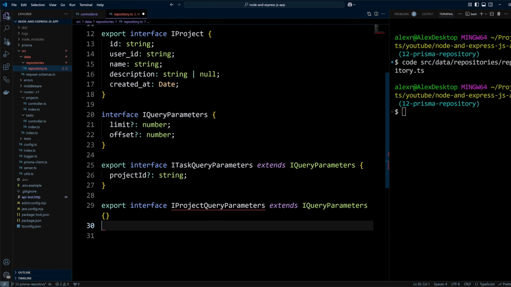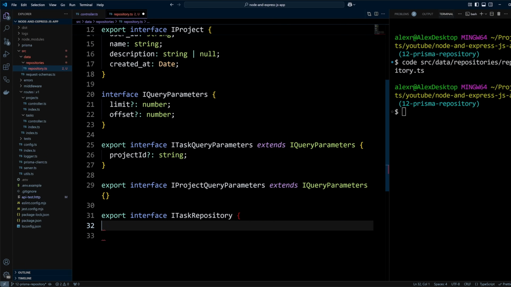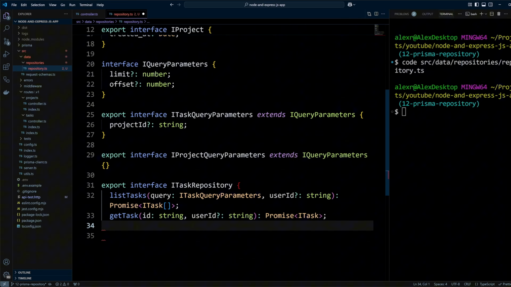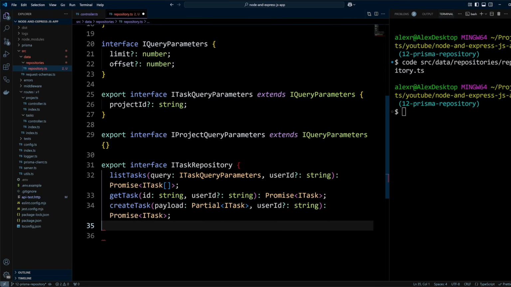Finally, let's define interfaces for task and project repositories. ITaskRepository interface represents a repository for managing task-related data. It has methods: listTask, that retrieves a list of tasks based on the query parameters, optionally filters tasks for a specific user ID, and returns a promise that resolves to an array of ITask objects. GetTask fetches a single task by its unique ID, optionally ensures the task belongs to a specific user ID, returns a promise resolving to an ITask object.